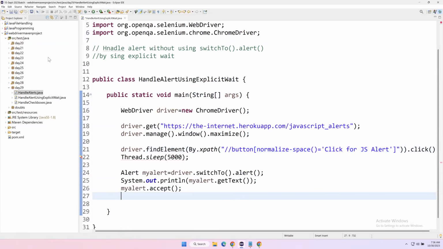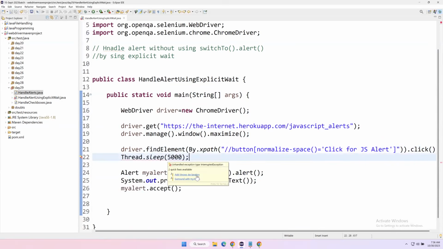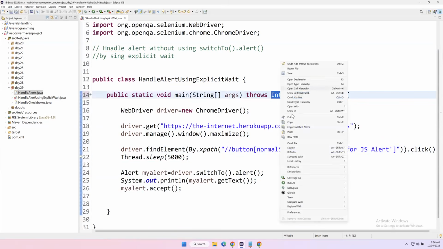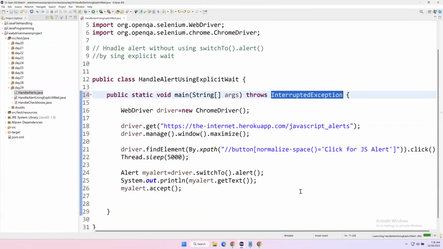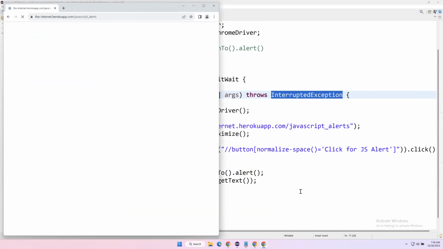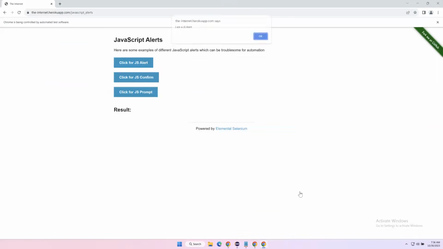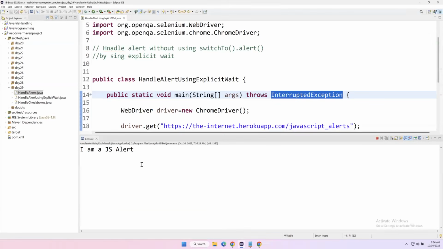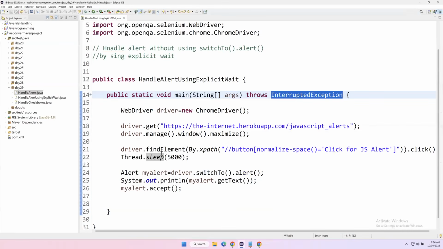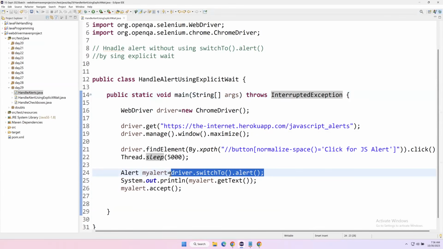Okay, now I don't want to use this switching command, and without the switching command, we want to handle this. So normally when you run this, it will be able to get the text from the alert window, and then we are able to accept. Okay, working fine. Now I still want to get the alert window like this, but I don't want to use the switching command here. Okay, so then how can we do this?